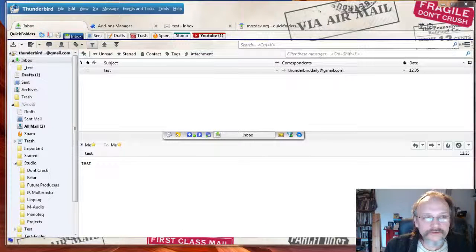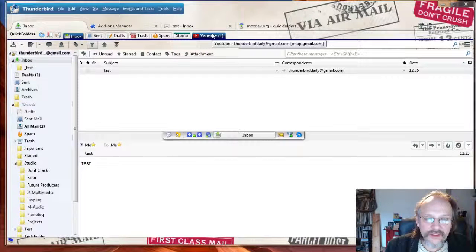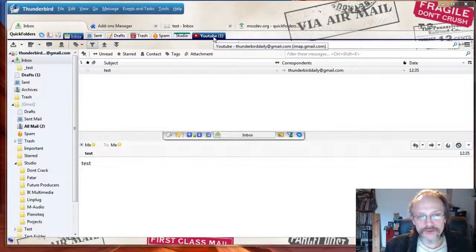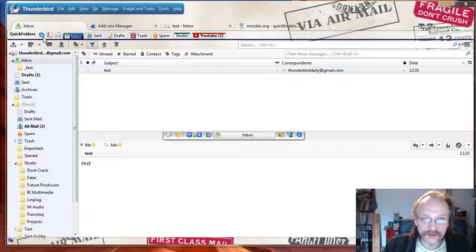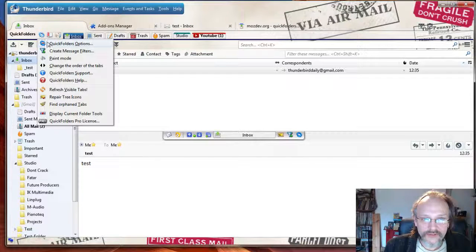Okay, here's a little power tip for QuickFolders users. If you want to achieve different looks for your tabs, it's kind of a cosmetic one, but there are those who are interested in this. So you can go to your options again, QuickFolders options.